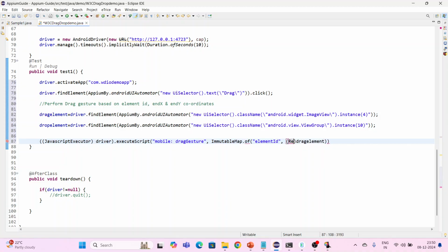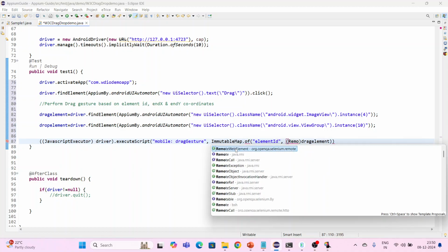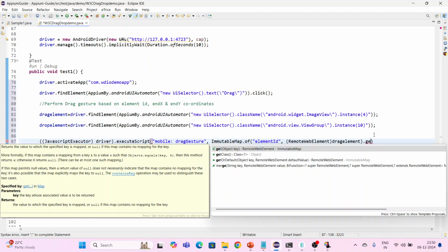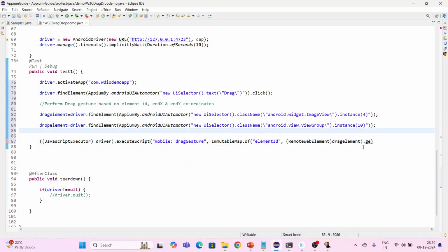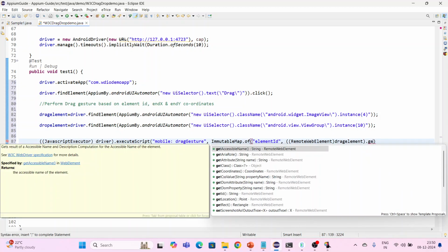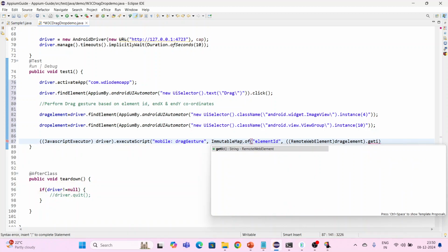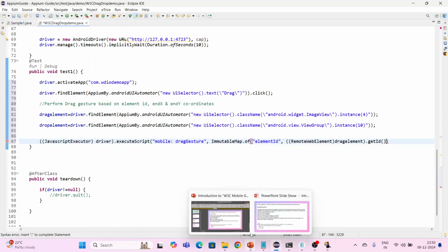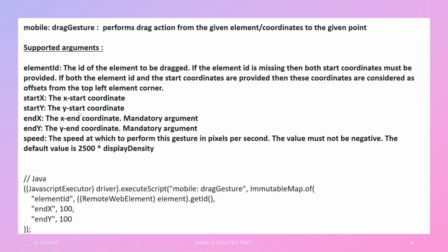We have to use remote web element, and then I will get ID. Not done, we'll write the code here. I need to provide one more bracket. Now the dot getId method I need to use. As we told, mandatory we need to provide element ID or start X and start Y.